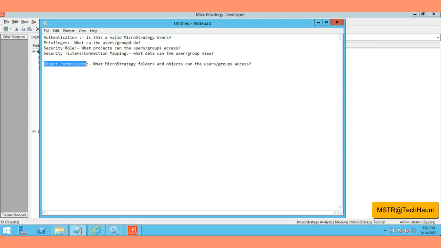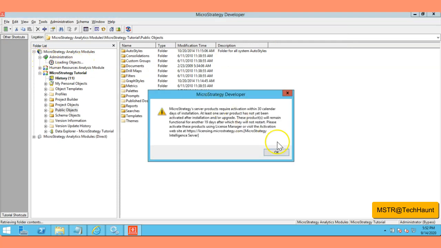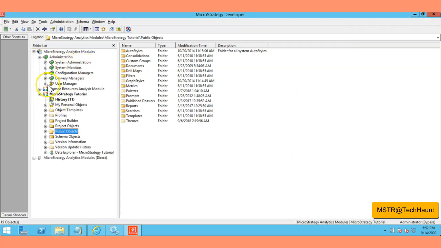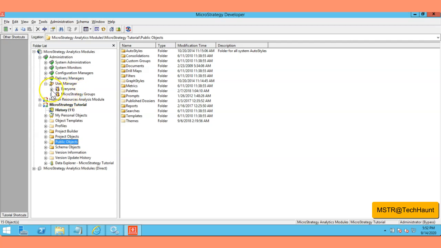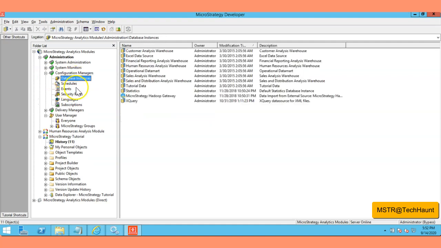Right, so let's start. You can see the users, groups, connection mapping, and all these security filters. If you go under the Administration tab, you can see the users and groups. Then go to the Configuration Manager, the database instance, and we have the database connection mapping here. So that's how you can utilize all these features to restrict your environment.